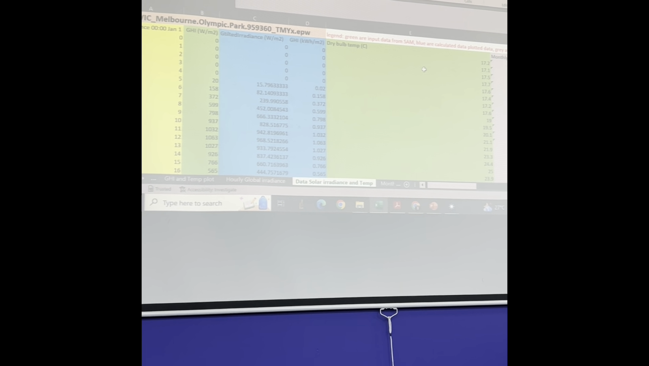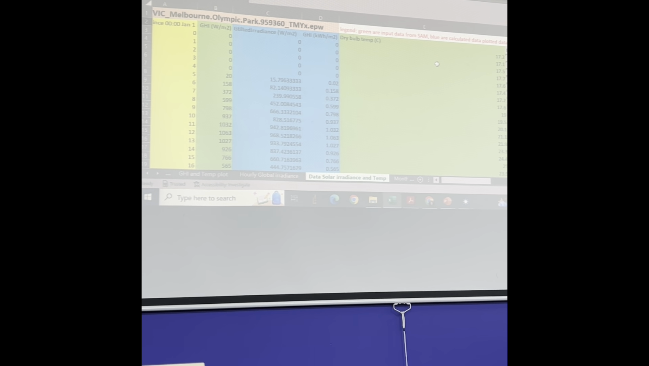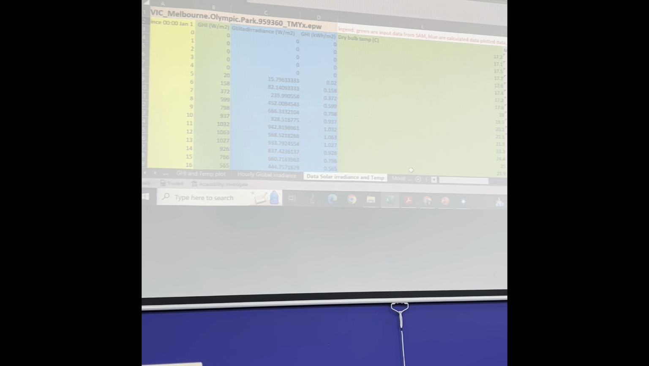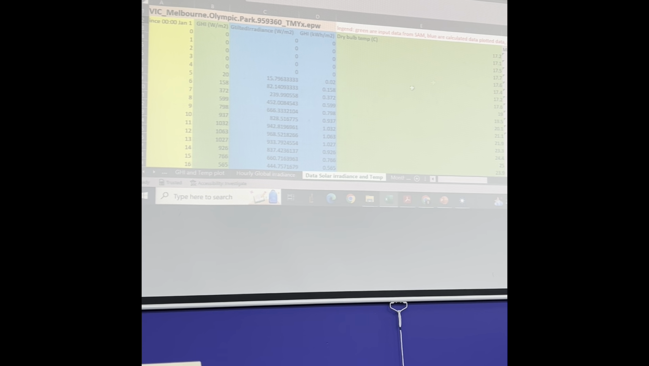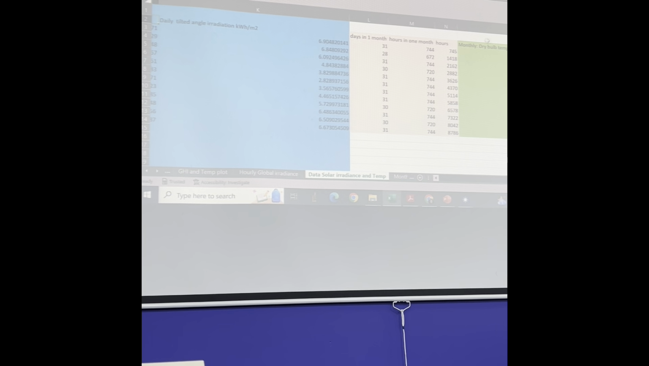Do we leave it as the one that you have keyed in, or do we change it? Sorry? Tilt angle. The tilt angle you have to change, yeah. So basically, in green you copy the data, right? So the temperature data, the global irradiation, and then in blue you calculate stuff. Okay, and then also here there is the monthly dry bulb temperature.